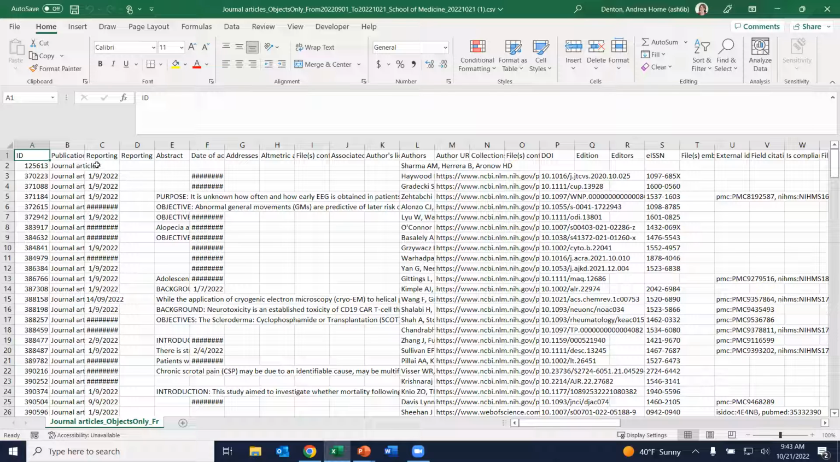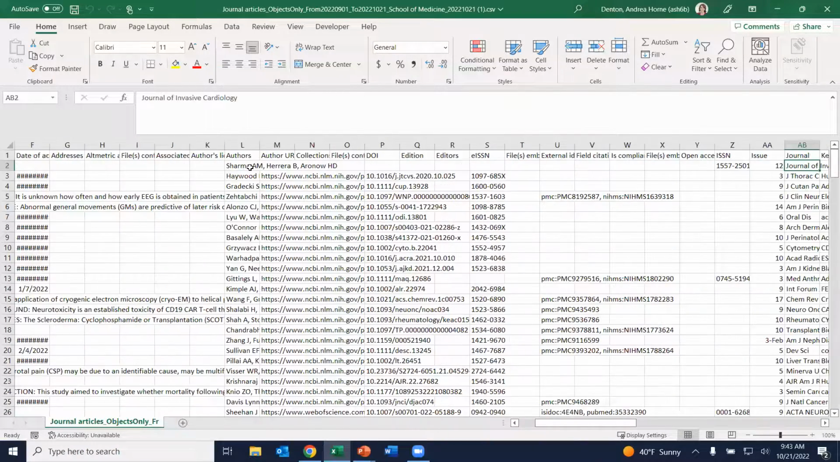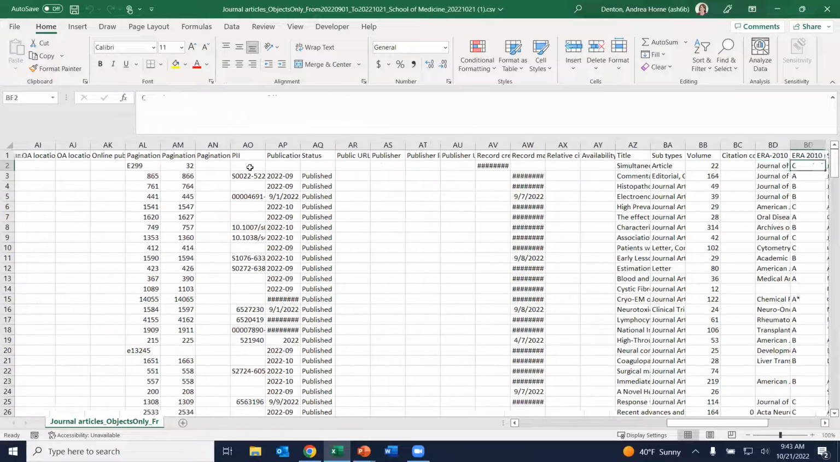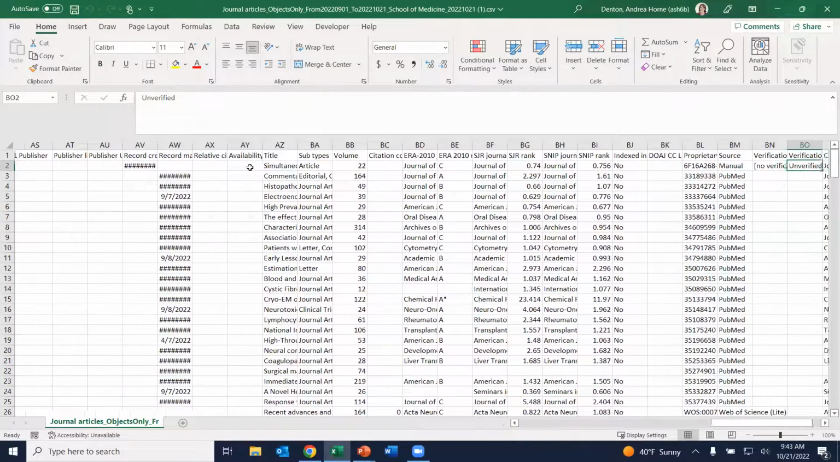You'll see also that it's a fairly complicated list. There are a lot of columns to this export, which doesn't make it very user-friendly to use. So what I usually do is to look for the PubMed ID in this export.